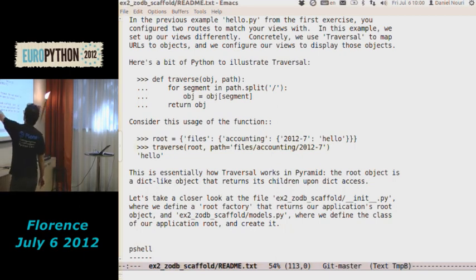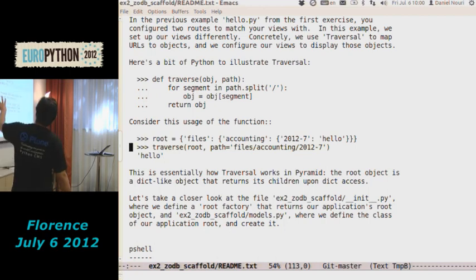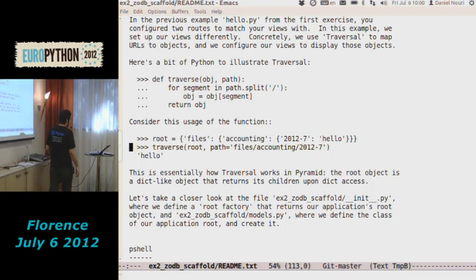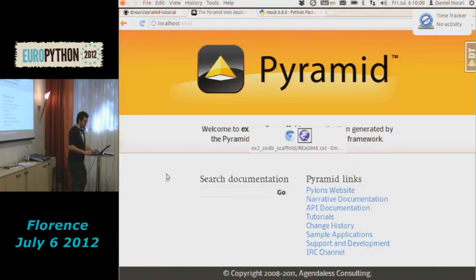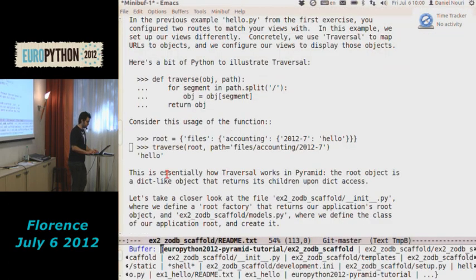This is pretty easy stuff, right? But it turns out that it's very powerful for some web applications. So it's really similar to how a file system works, and it's nicely mapping the path segments to objects in your graph, in your object tree, I mean. So this is what the root factory does. Let's take a quick look at what the scaffold did for us there.